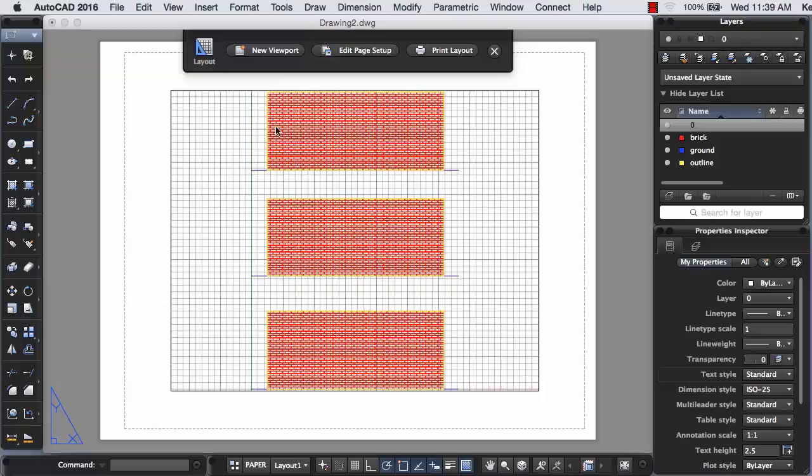So what I want to do is edit the page setup. I had to do a quick edit. Funny story, I actually started my last drawing on the wrong template. So this is the actual template that we need.